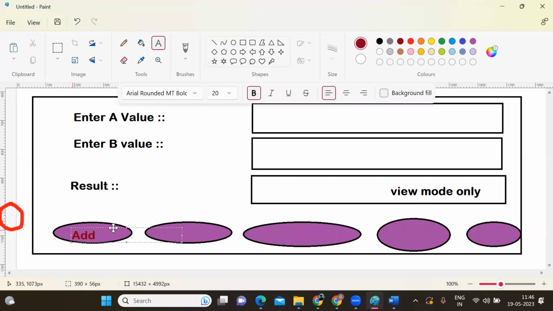So let's suppose you are entering two values, like 10, 20, and you click on the add button. That time you have to display the result. Result should be 10 plus 20, 30. Add, subtract, divide, multiplication, and cancel. If you click on the cancel button, A value should be 0, B value should be 0, and result should be 0. Okay, that's the assignment one which you have completed.